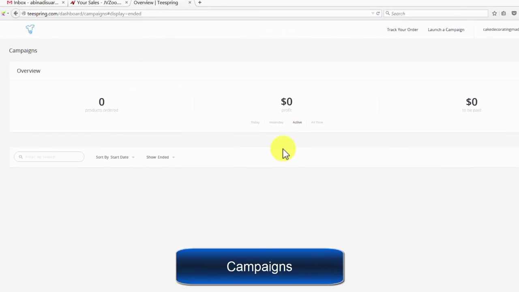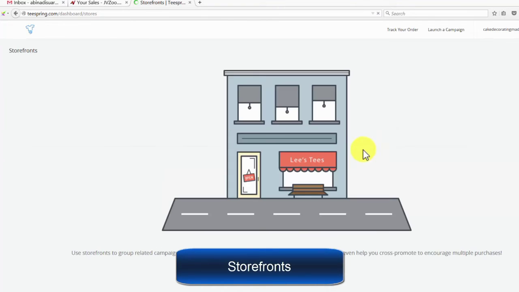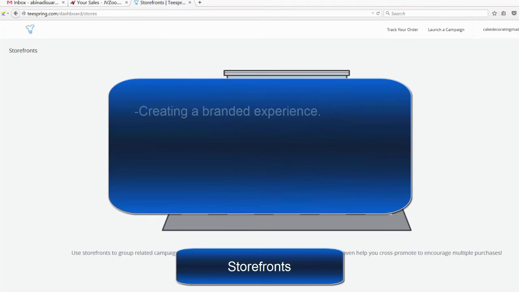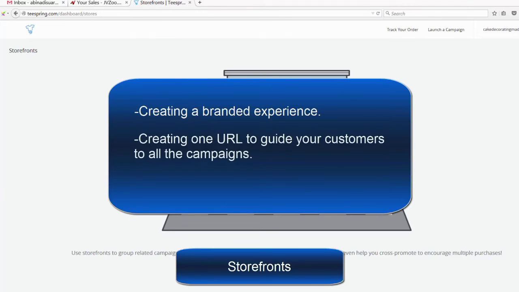Campaigns. Because this is a brand new account, you'll see that everything is empty. Teespring has a really cool campaign analysis interface where you can sort your campaigns by several filtering features. Storefronts. Here you'll be able to set up your own t-shirt store with your own campaigns, which will allow your customers to browse campaigns of their choice from one place. This way, you'll be able to attract more attention from customers who may not like one of the products in your campaign. Missing such potential can be too much for business managers to bear. Storefronts can help you boost your product sales by creating a branded experience, creating one URL to guide your customers to all the campaigns, auto-launching all the ended campaigns.